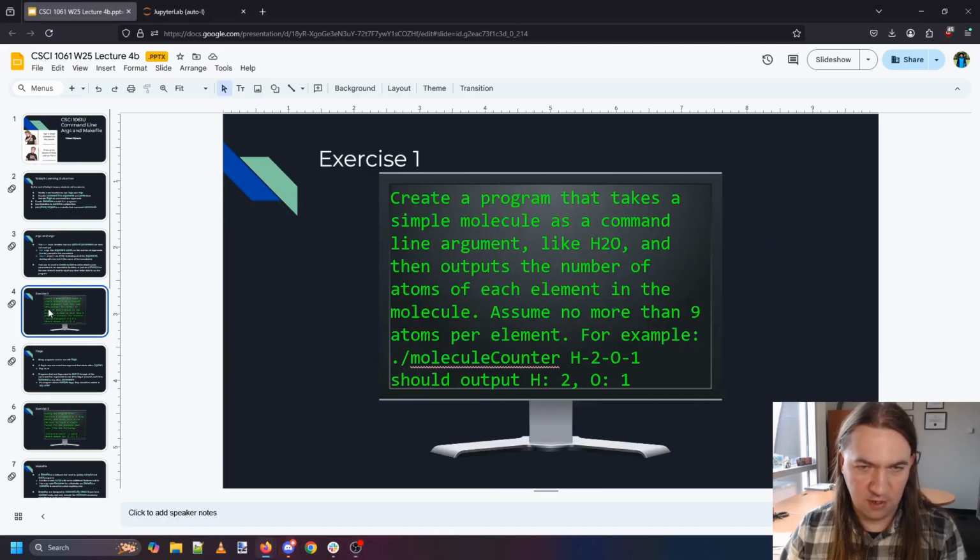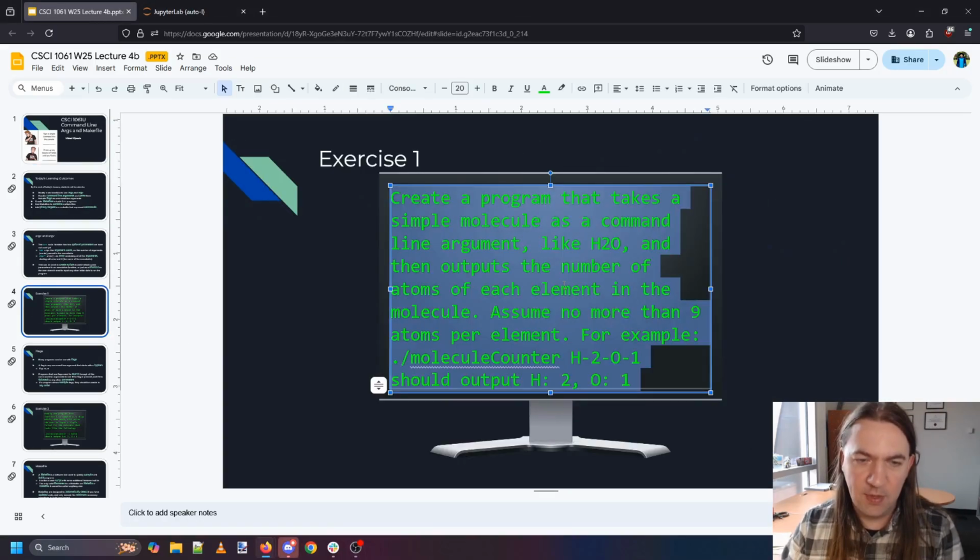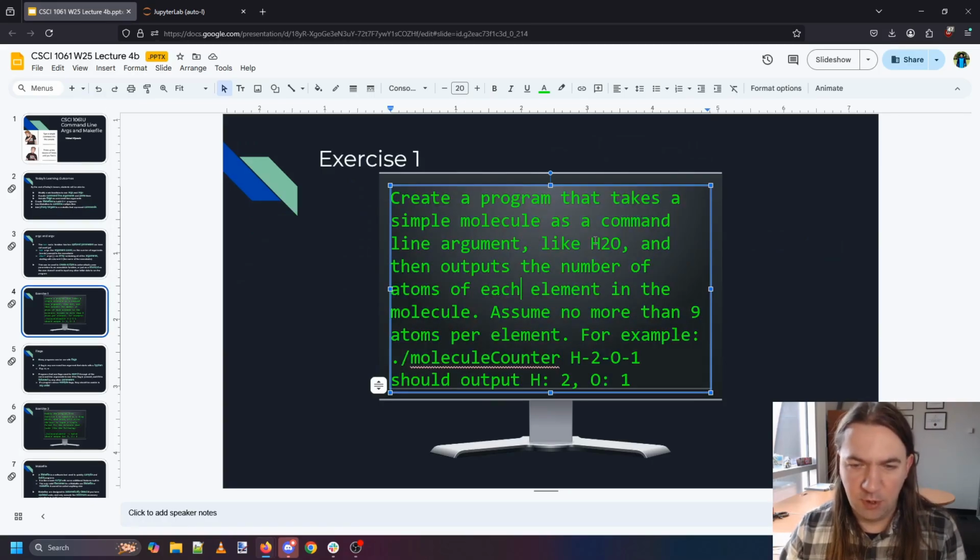So first off, in our first exercise, we're going to make a program that takes a simple molecule like H2O as a command line argument and outputs the number of atoms of each element in the molecule. Now, one thing we're going to do is first of all assume there's no more than 9 atoms per element to keep things simple, and also we're going to assume there's hyphens in between each symbol. So H-2-O-1 should output H:2, O:1.